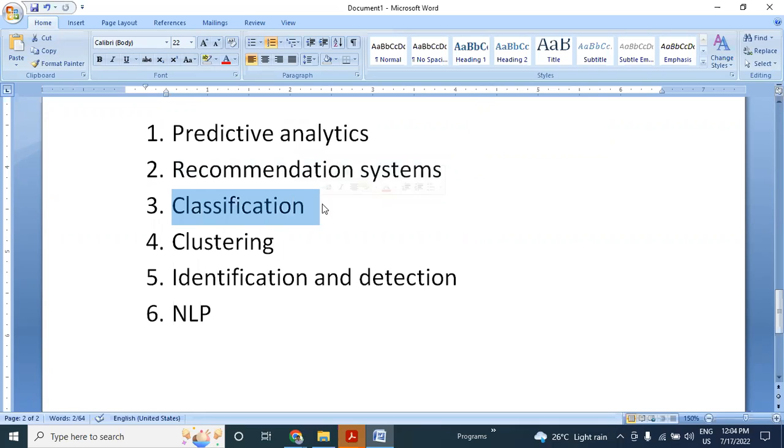Classification is possible because of data analytics. Clustering is possible because of data analytics. Identification and detection is possible because of data analytics, right? Natural language processing is again possible by analyzing the existing data, by processing the existing data. So these are the typical applications of data science, right?